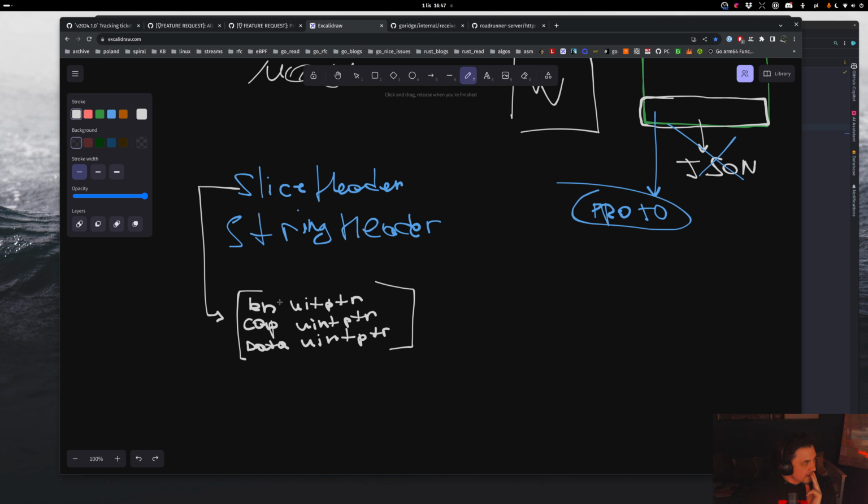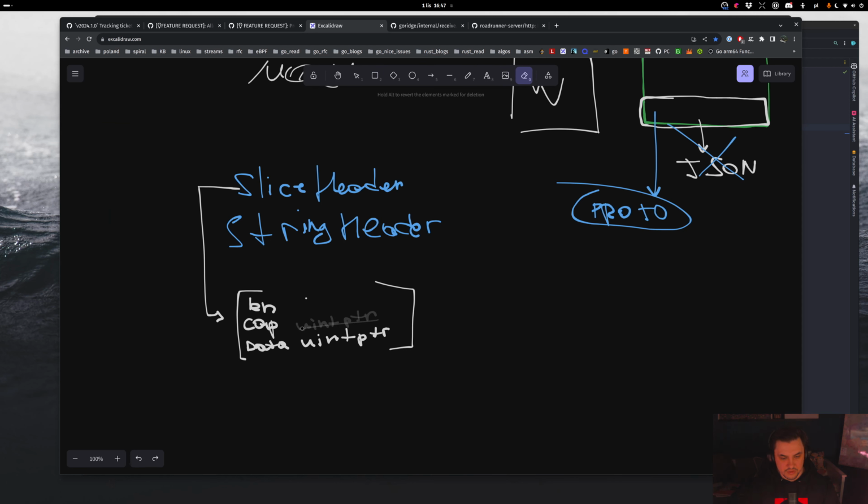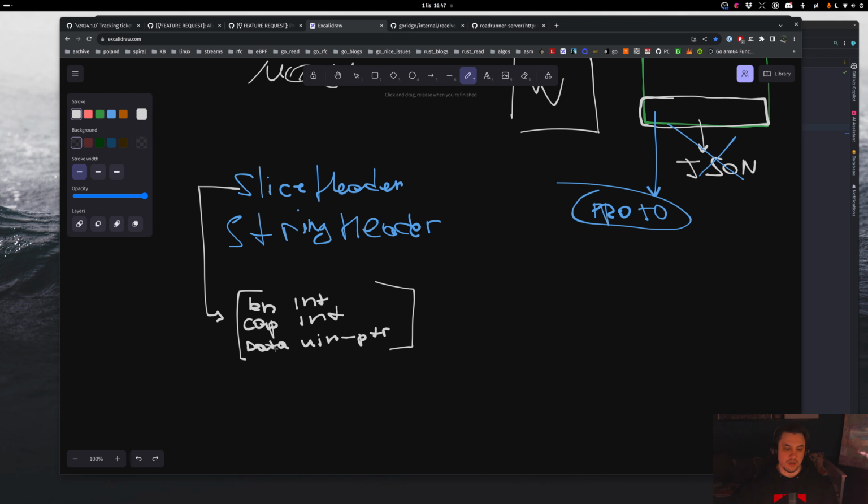I'm sorry, I think I'm wrong. So no, not like this. These are ints, just int and int, and the data uint ptr. Why? Because we have the length property of the slice, the capacity property of the slice, and a pointer to the underlying data container where our bytes are located, like zeros and ones.